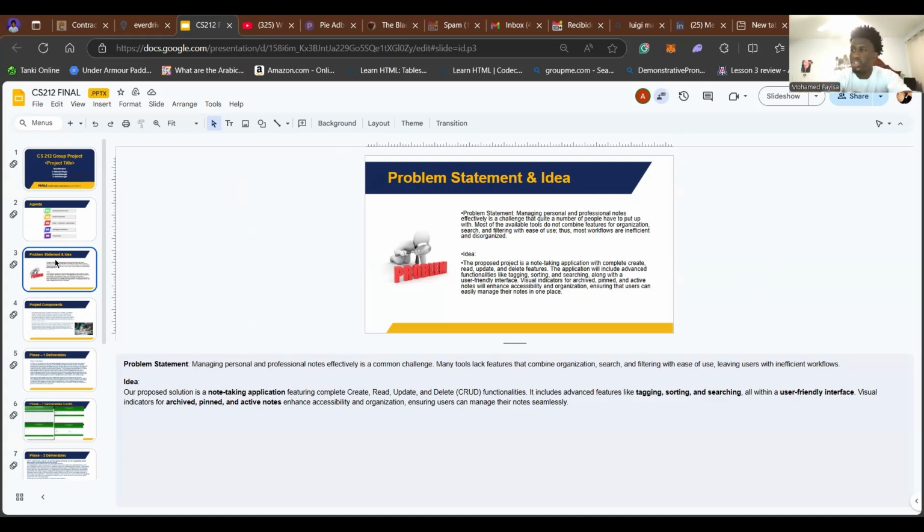Many tools lack features that combine organization in these note-taking applications with searching and filtering, and ease of use, leaving users with inefficient workflows. That's a common issue in these note-taking applications.